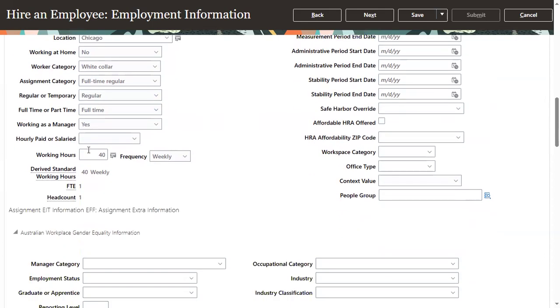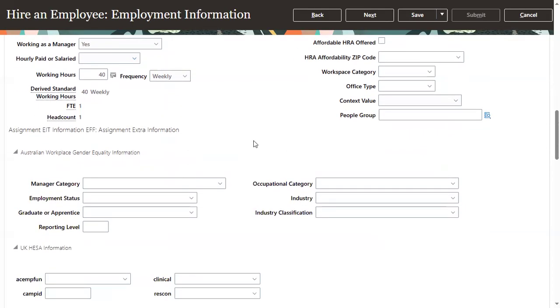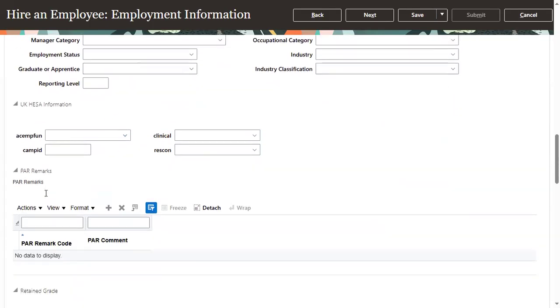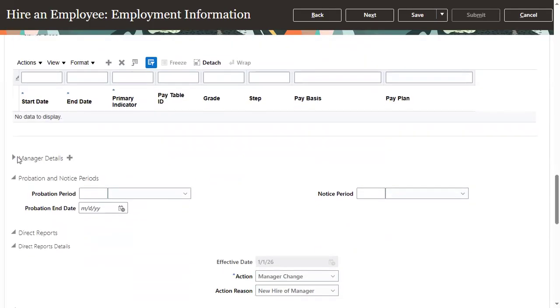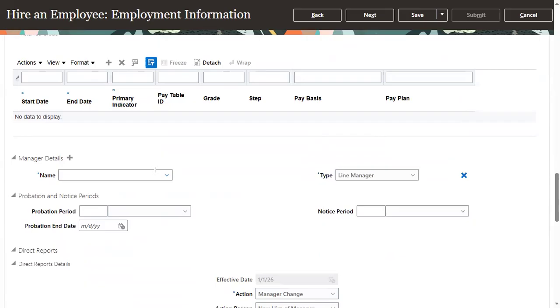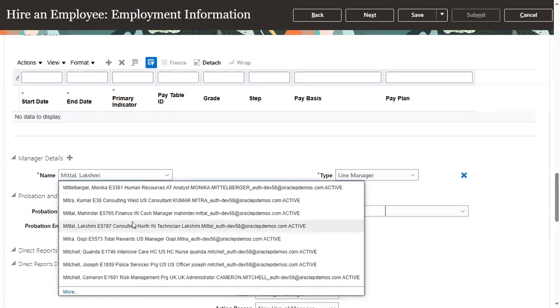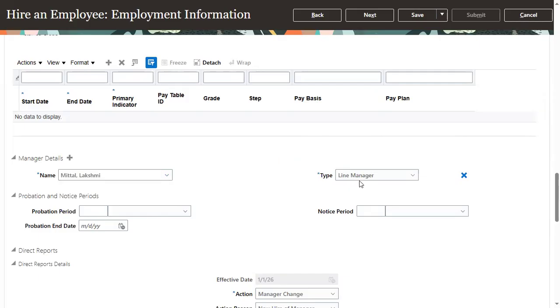So this is all we are going to have. I'm hiring an employee here. Then come down here. If you want to assign a manager, who's the manager for this person? You would like to assign some manager. He is supposed to report to some manager. You can specify the line manager. You can also add another manager.